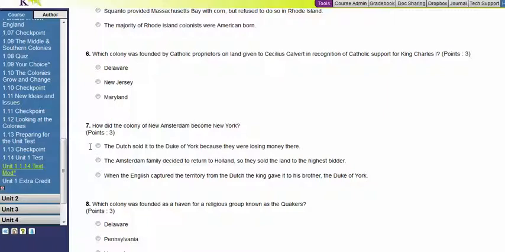The Dutch sold it to the Duke of York because they were losing money there. The Amsterdam family decided to return to Holland, so they sold the land to the highest bidder. Or when the English captured the territory from the Dutch, the king gave it to his brother, the Duke of York.